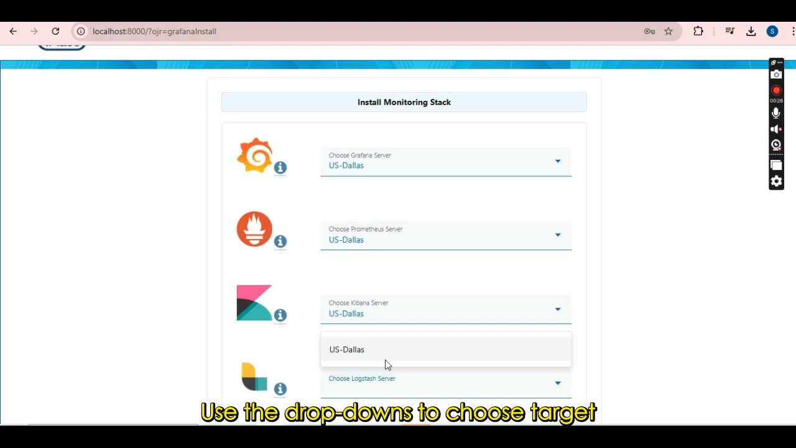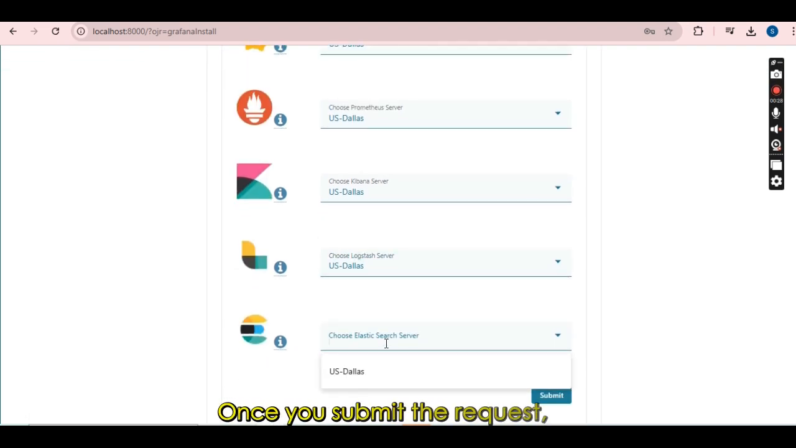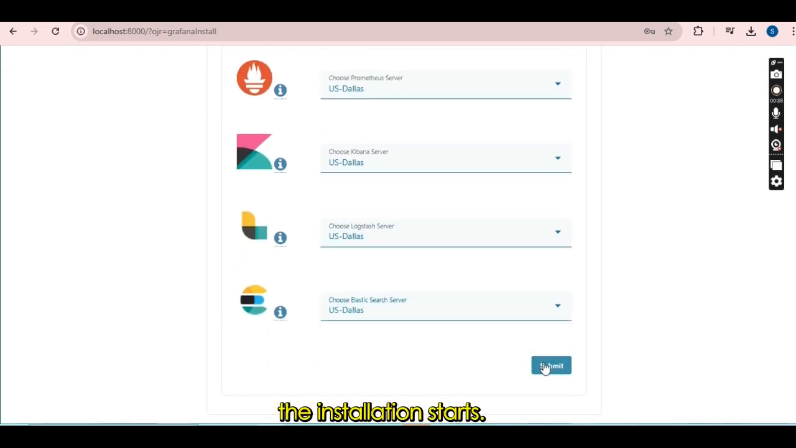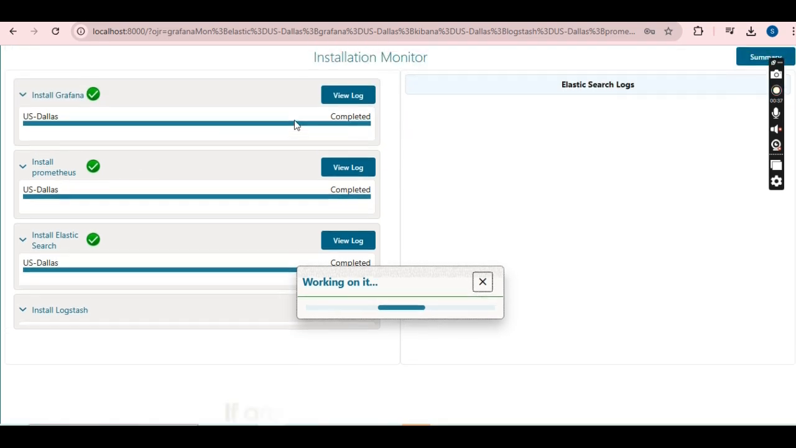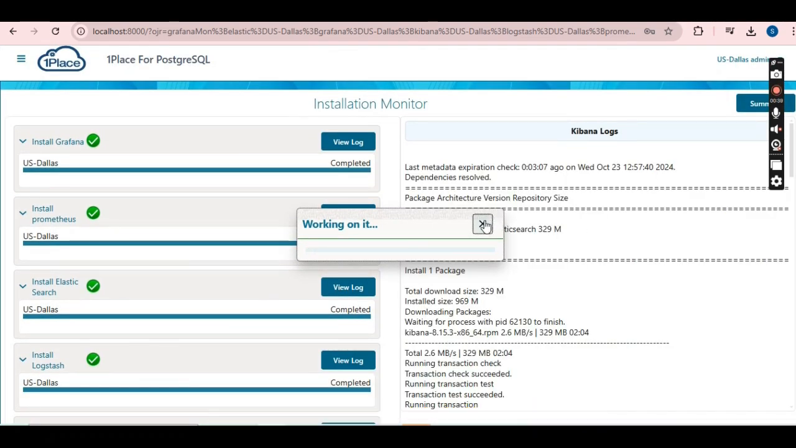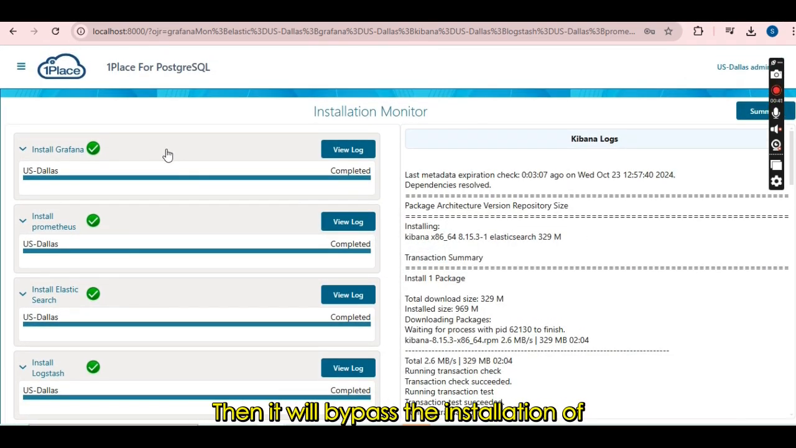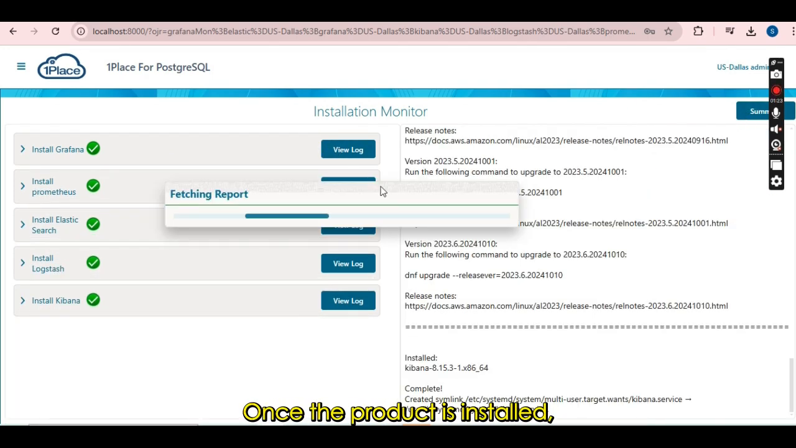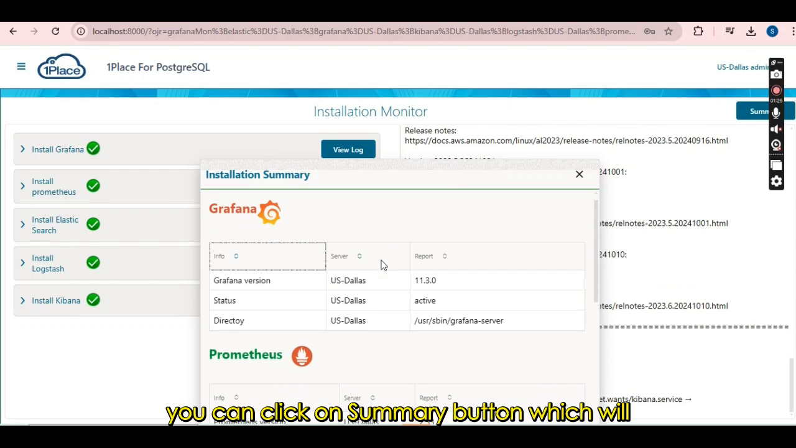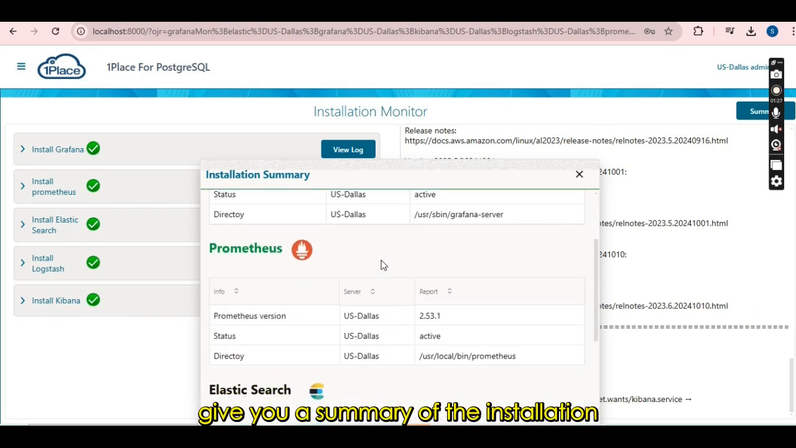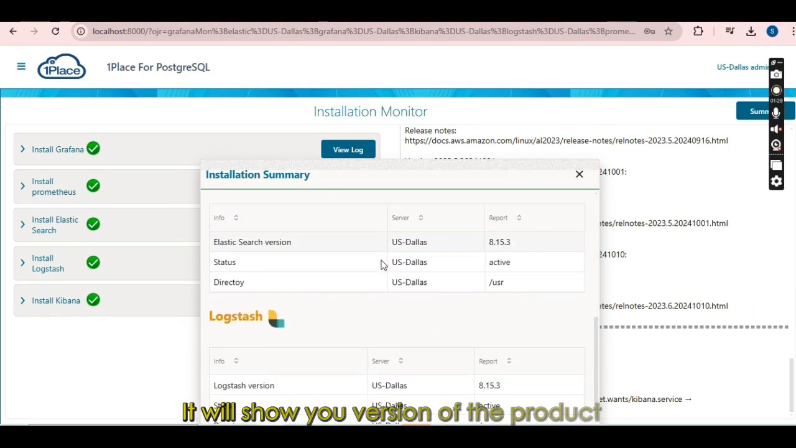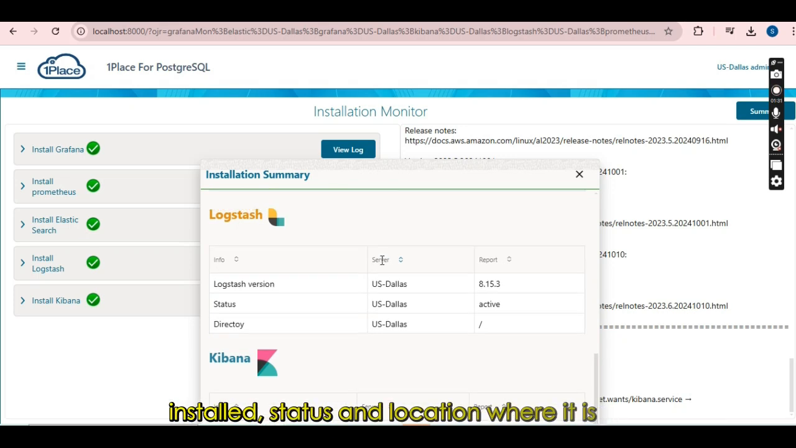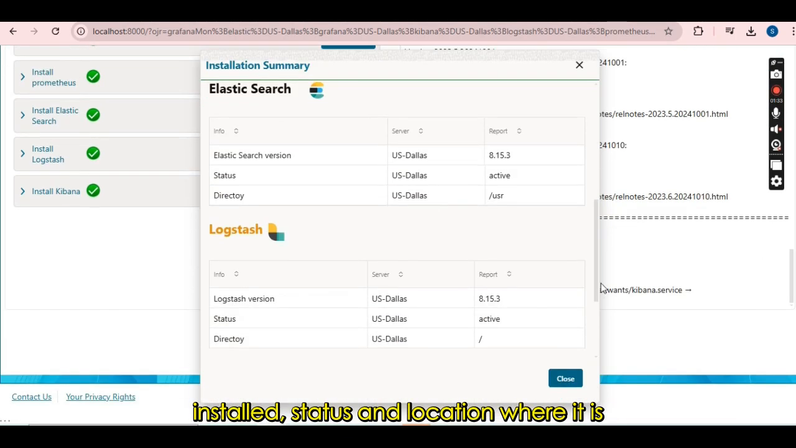Use the drop-downs to choose target servers. Once you submit the request, the installation starts. If any of these software are already installed, then it will bypass the installation of specific product and will proceed to next one. Once the product is installed, you can click on Summary button, which will give you a summary of the installation completed.